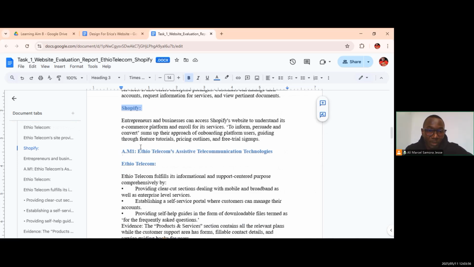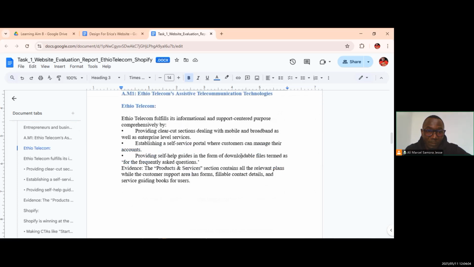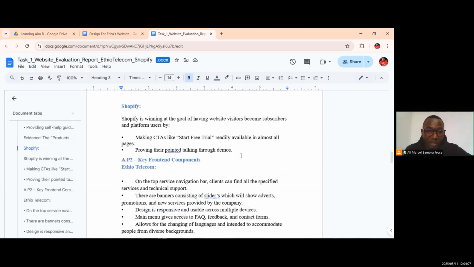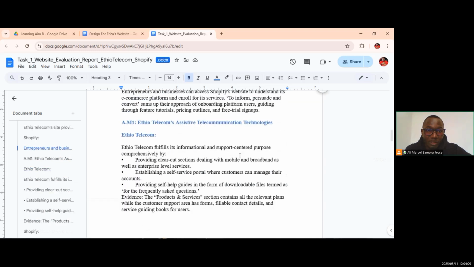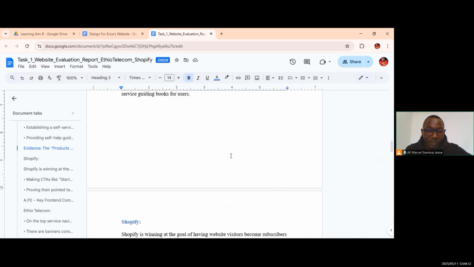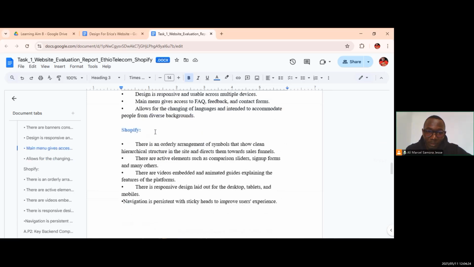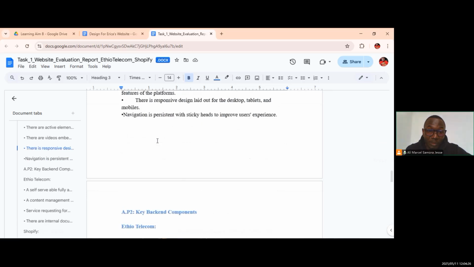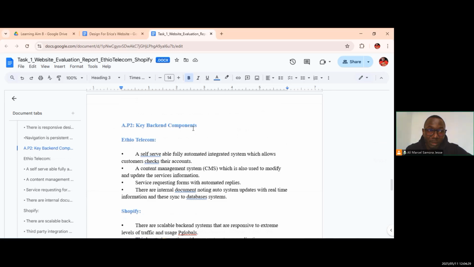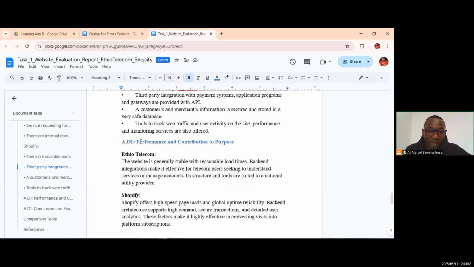Then M-A1 is now comparing and contrasting some of the features that are there for Ethio Telecom and Shopify as well. Then key front end components that are available for users. The same goes for Shopify. So you compare the two websites. Key back end components for both, then performance and contribution to the purpose.